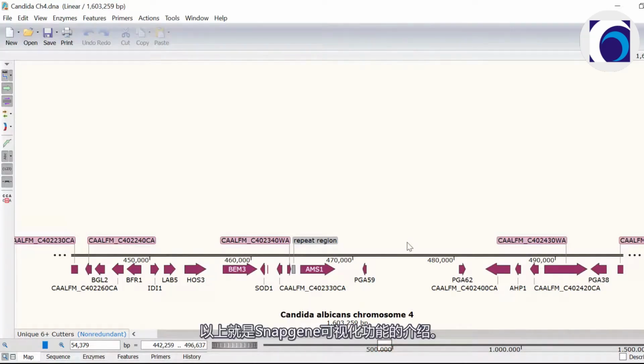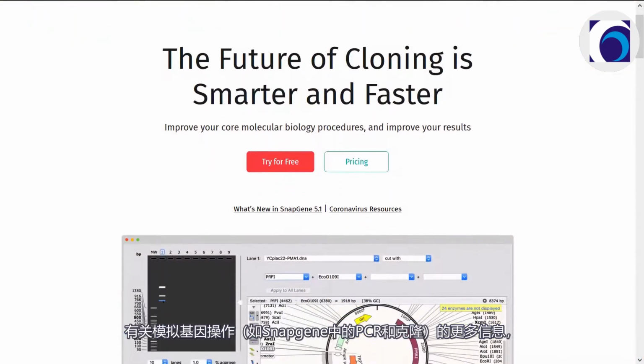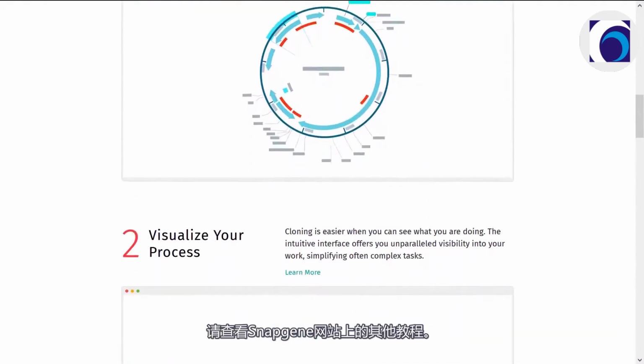So that wraps up this introduction to visualization features in SnapGene. For more information about simulating genetic manipulations such as PCR and cloning in SnapGene, check out the other tutorials on the SnapGene website.